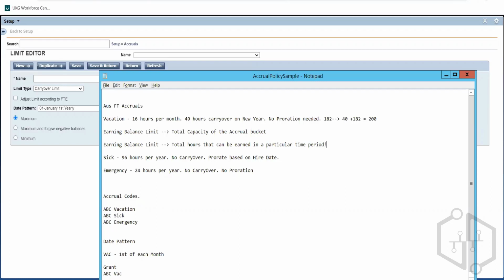Say, for example, from the 1st of January to the 6th of January, I'm defining a policy that whatever the rule says, he should have a maximum earning amount limit of 70 hours. Meaning in that particular time frame, even though whatever the grant says, he'll be able to earn only 70 hours. It's not the total capacity, even though he has a total capacity of 200 or something.